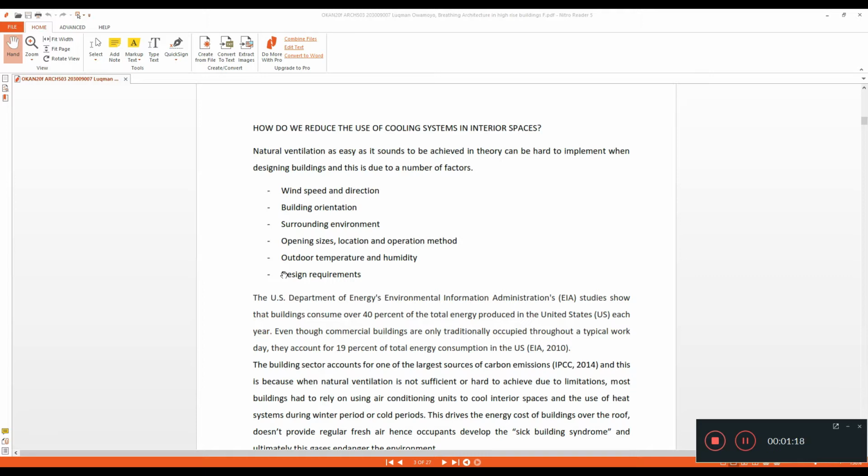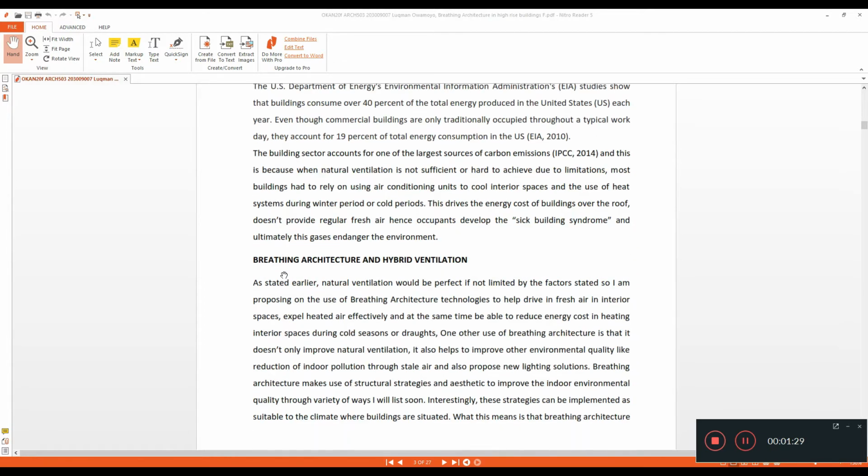They release harmful gases and carbon emissions, which clog up the Earth's atmosphere and deplete the ozone layer, and this leads to global warming. Now, I believe the concept of breathing architecture can be used to harness and improve natural ventilation. By doing this, mechanical ventilation systems can be done away with, and the earth becomes a better place to live in.